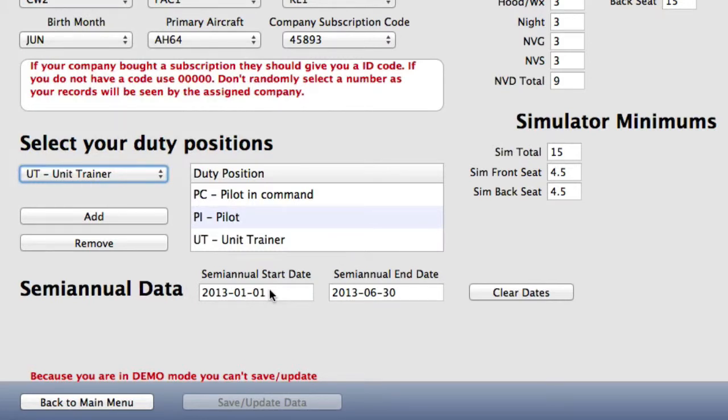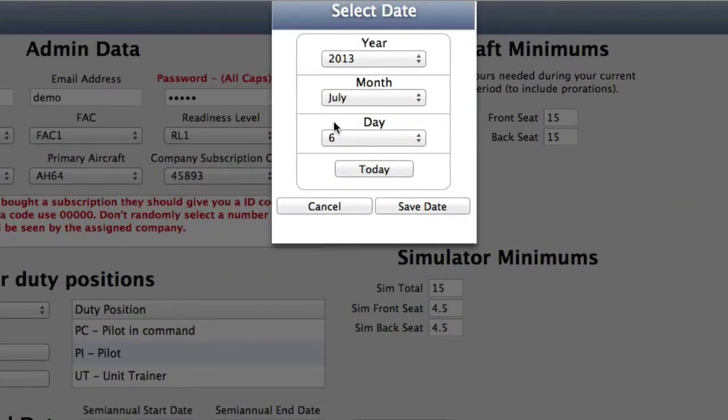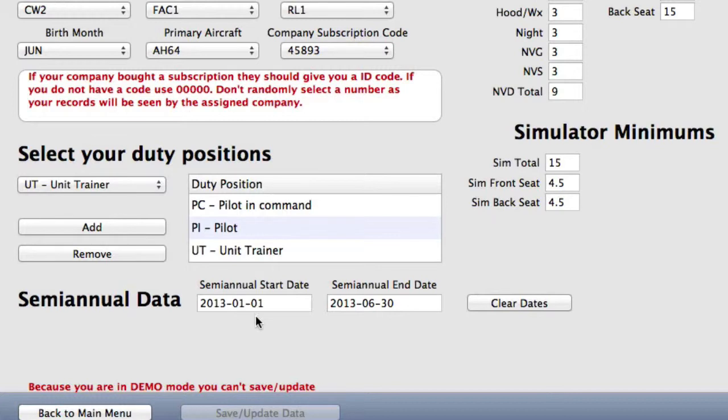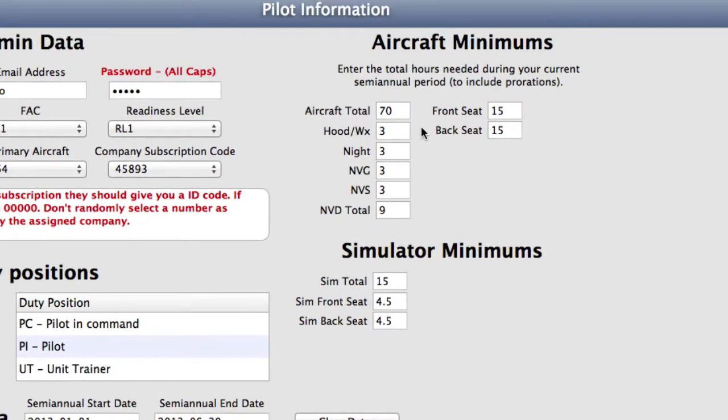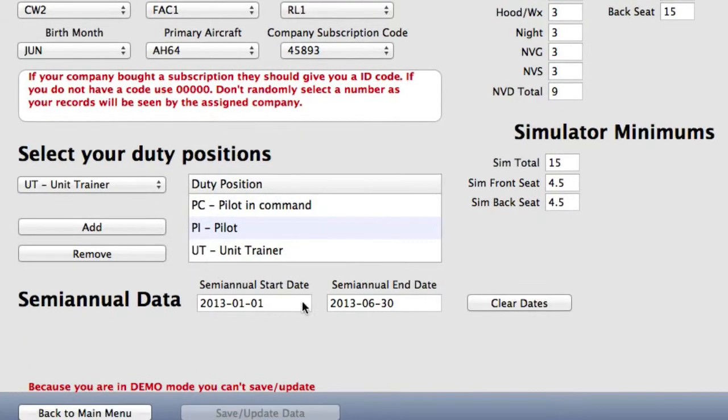Your semi-annual data, you can go ahead and click the field, and a little drop-down menu will appear. You can select the year, the month, and the day that you would like your semi-annual data to start collecting. Basically, what this will do, based on the way I have it right here, is every flight that I log between January 1st and the 30th of June will be tallied and calculated, and it will be subtracted from the aircraft minimums and simulator minimums that you see right here. So that's another important step if you happen to use the semi-annual data. I'll show you in a little bit what that does.